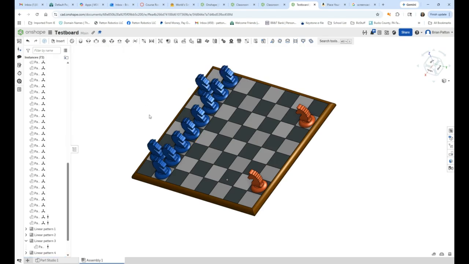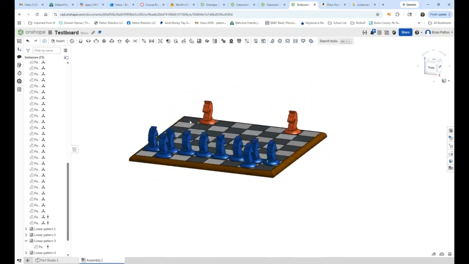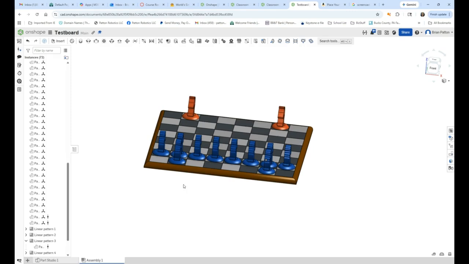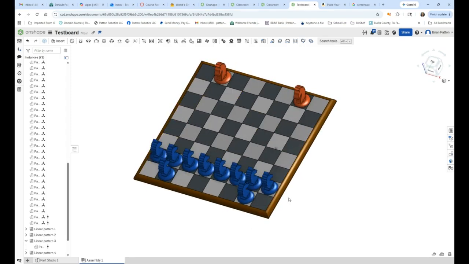Okay, and that would be how I could populate my board. So now I have 2 very distinct colors, 2 very different parts, and I'm able to populate my board and create an assembly of all the pieces. So hopefully that was useful, and as usual, I'll see you again soon.